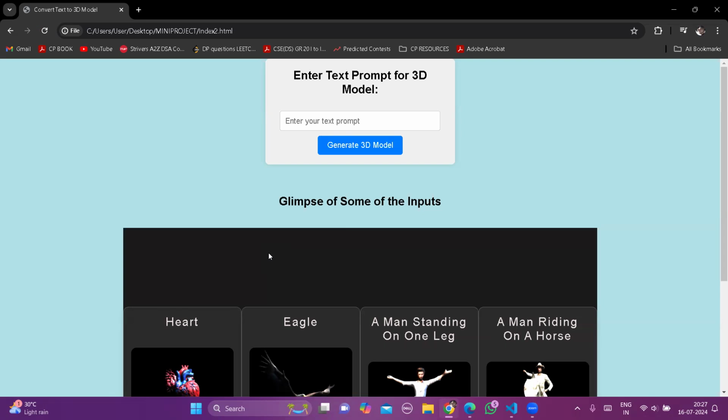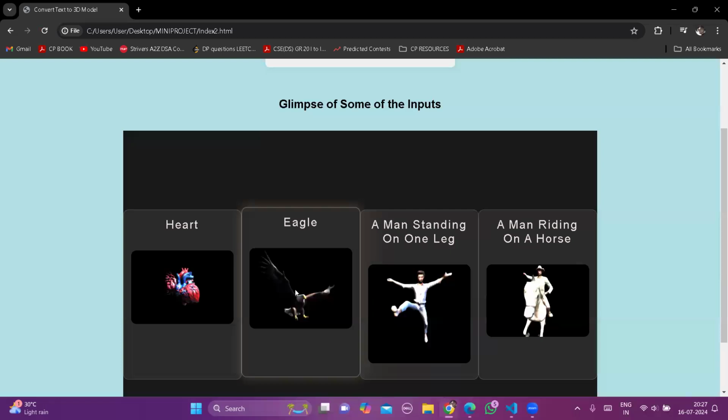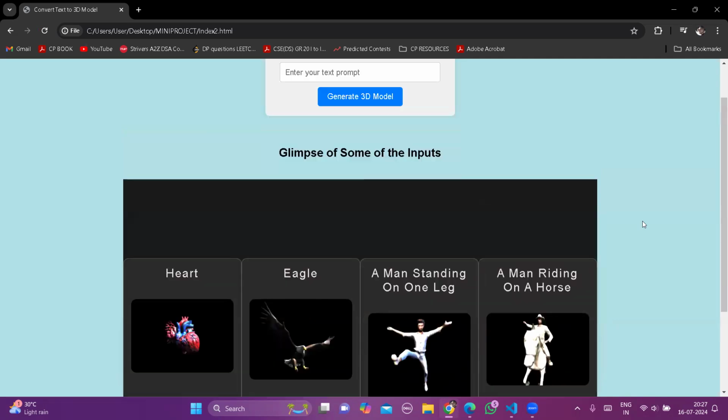Before we try this, I want to show you a glimpse of some inputs that we have previously tried and that were successful. This is the heart 3D model, this is the eagle 3D model, this is a man standing on one leg, and this is a man riding on a horse. These last two might seem complex inputs, but they are still visualized, because they can be visualized. This is how our project works. Our aim is to get the accuracy of these models, because accuracy is more important, and we have also achieved these results within a span of 5 minutes.